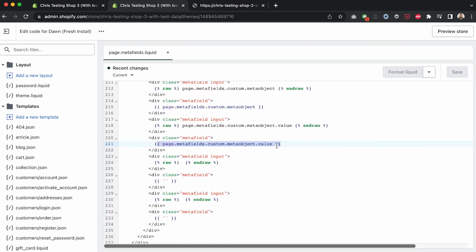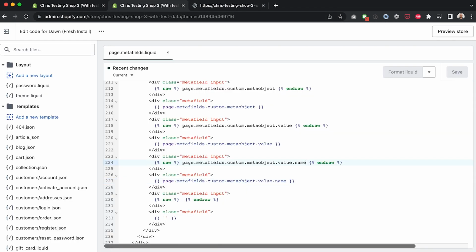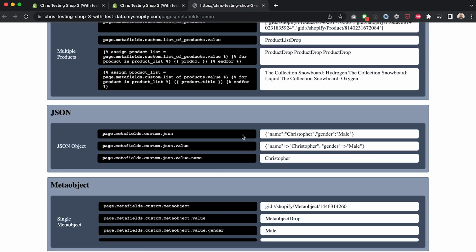So we can go in here, and once we have that meta object, we can just chain and then put the attribute on the end, just like we did with the JSON. So we'll do .name on the end, hit save, refresh, and we get Christopher. How interesting. We can also do this for the gender, as I mentioned. So any attribute on that meta object that's linked to that meta field. So I'll swap over here and we get male as the gender.